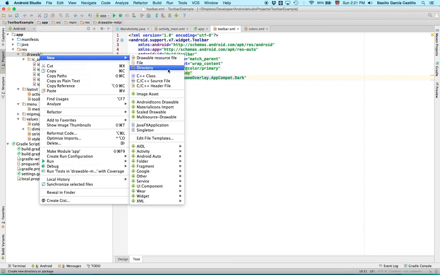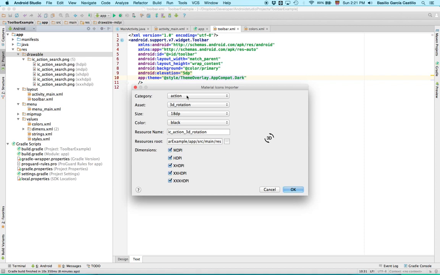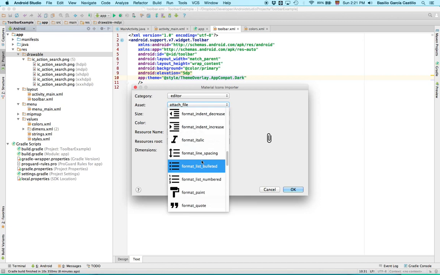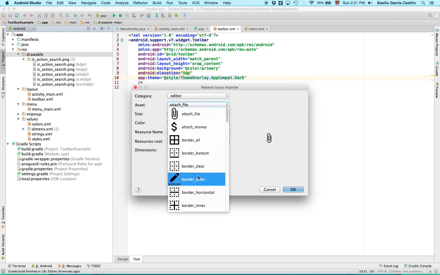We're going to add one more, again material icons import, and this one's going to be editor. Let's see if I can find it. No.